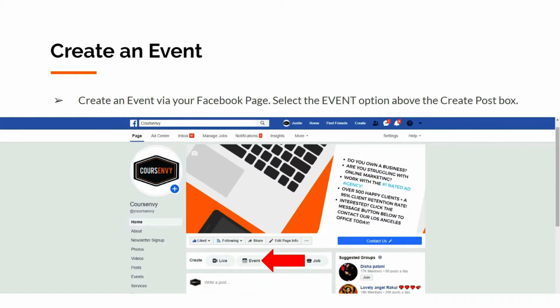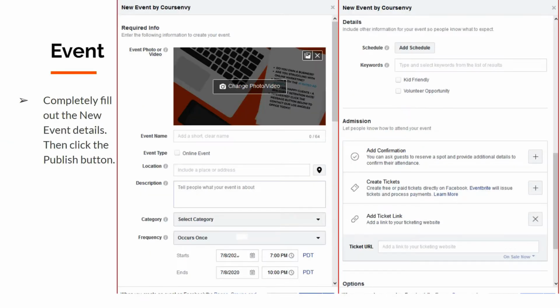So to create an event via your Facebook page, select the event option above that create post box. So where you write in your post on your page, just click that event button. In this pop-up of new event for your page, completely fill out the new event details and then click the publish button.